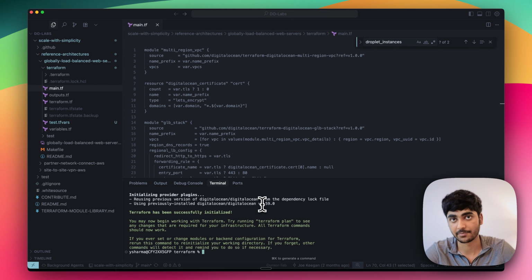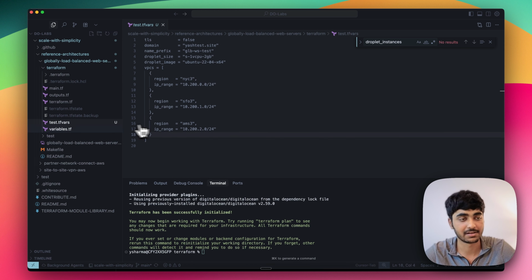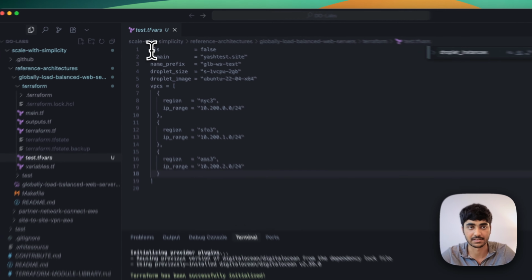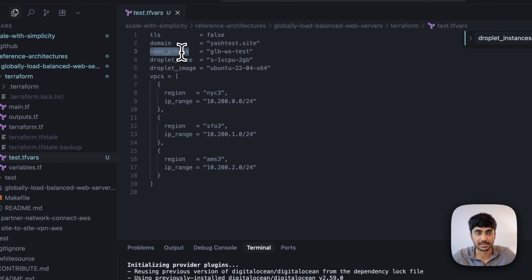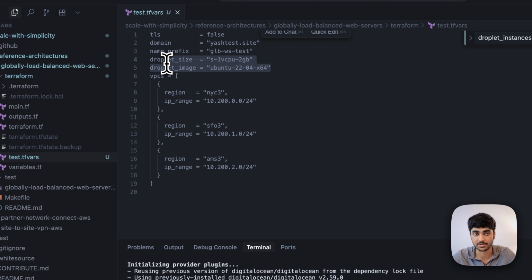Once you run terraform init, you will see that we have initialized our module, and now we need to create our Terraform variable file. I already created the test.tfvars file. In that file, I have configured a few things, like the TLS and the domain which my global load balancer will be using, the name prefix of our droplets, the droplet size, and the droplet image which we will be using, and we will be having 3 VPCs.